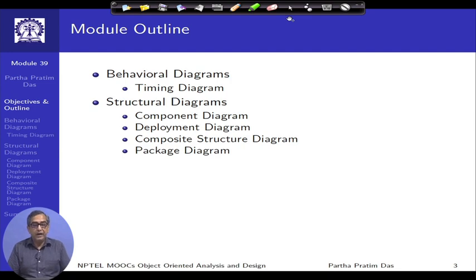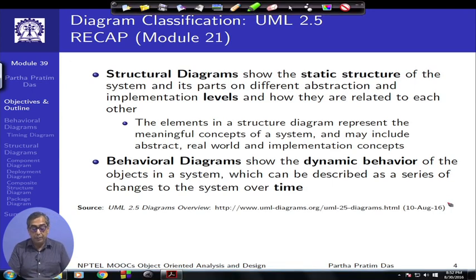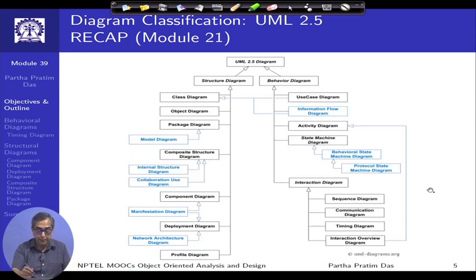So, the 5 diagrams that we would like to talk of, one belongs to the behavioral type and 4 belong to the structural type, which will form the outline of this discussion. Just to remind you, the structural diagrams of UML show the static structure of the system and parts of different abstractions at a level, and the behavioral diagrams show the dynamic behavior, basically showing you how the system behaves over time.